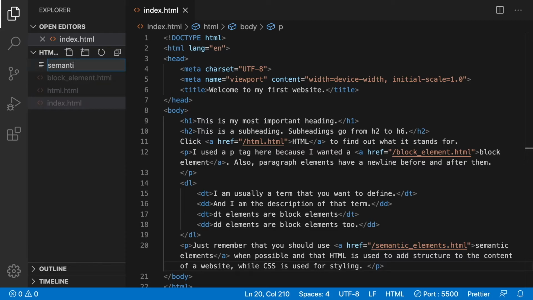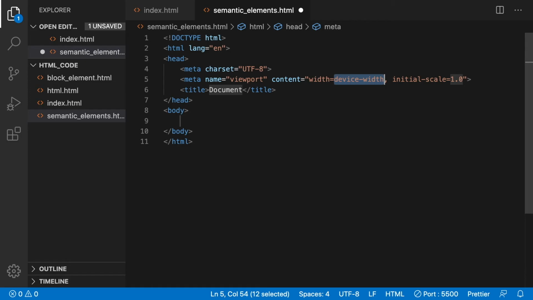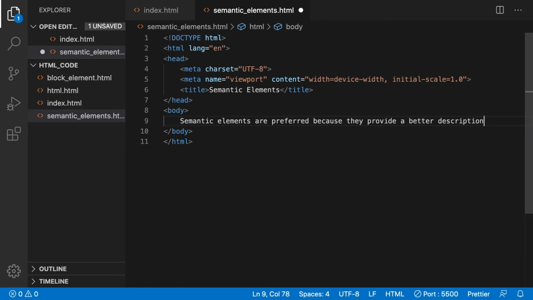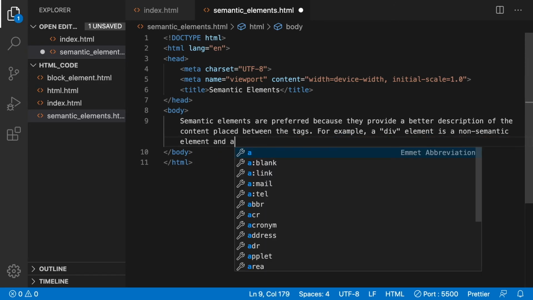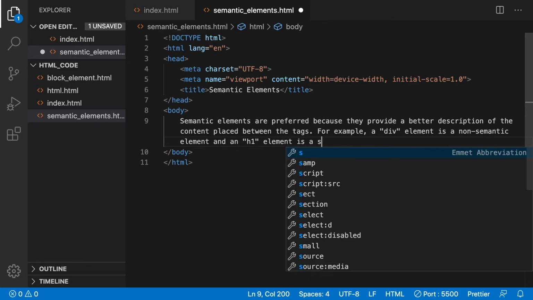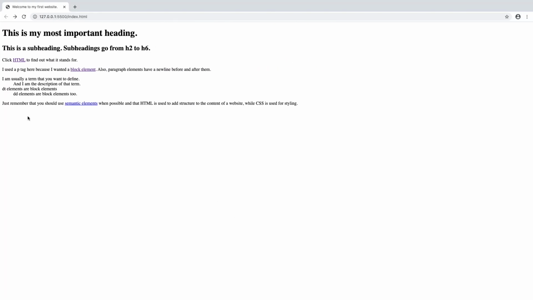Now make a file and name it semantic_elements.html. Then type an exclamation mark and press Enter to make an HTML5 template. Change the title to Semantic Elements. And then between the body tags, type semantic elements are preferred because they provide a better description of the content placed between the tags. For example, a div element is a non-semantic element, and an h1 element is a semantic element. Now go to Chrome and see that when you click on the semantic element hyperlink, you are taken to the semantic element page.